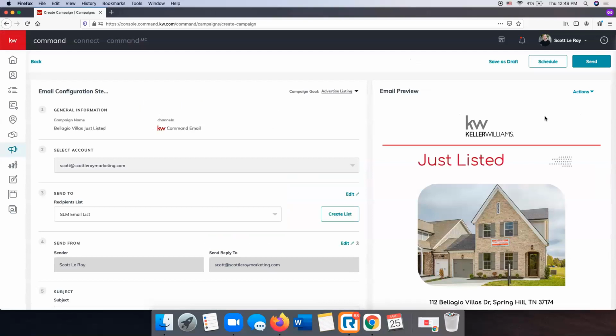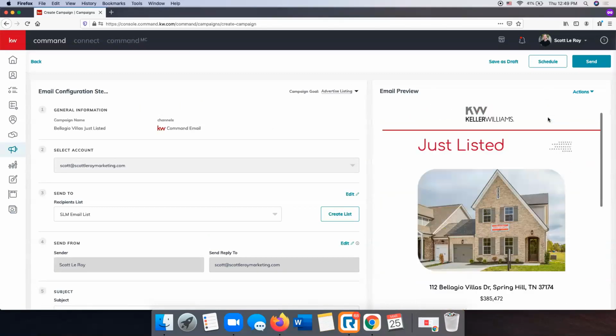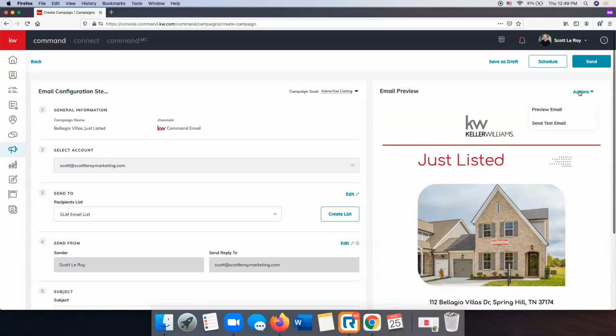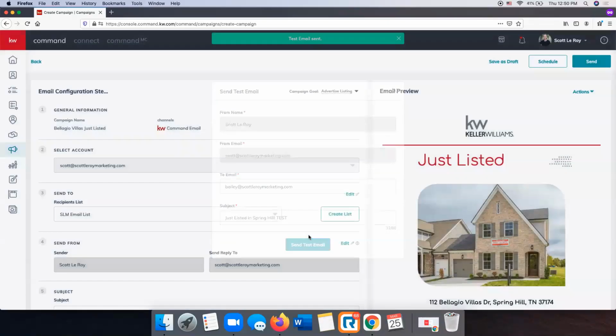And now you can see our email is over here on the right. Again, I definitely recommend sending a test email. You can add in the email here, change the subject line if you'd like. So I could say like test and send it to myself, just so you can see exactly what that's going to look like. That'll send out right away for you.